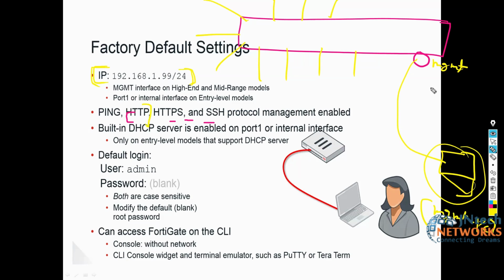From this machine, I can check connectivity because by default these services are enabled on the management port: ping, HTTP, HTTPS, SSH protocol, only on the management port. So on a high-end or mid-range model, you will get a dedicated management port for configuration.